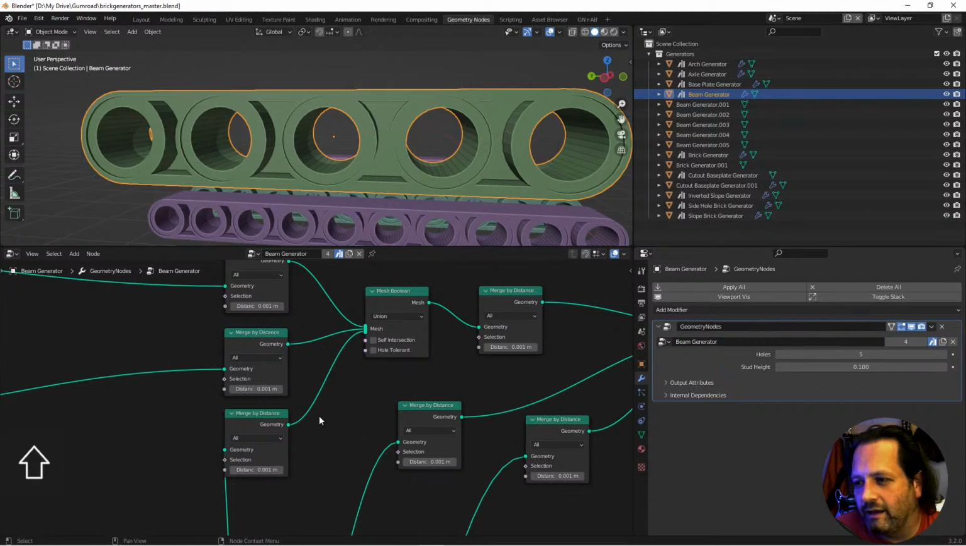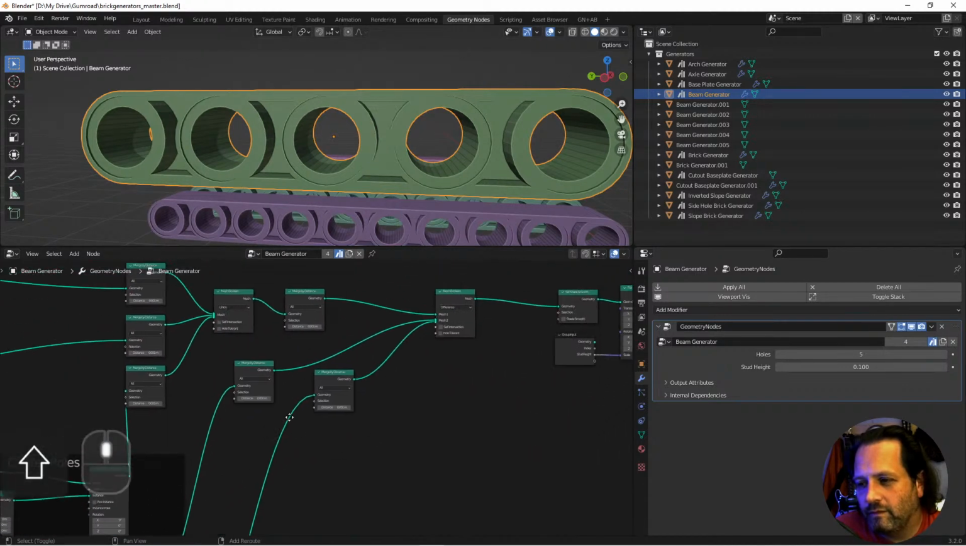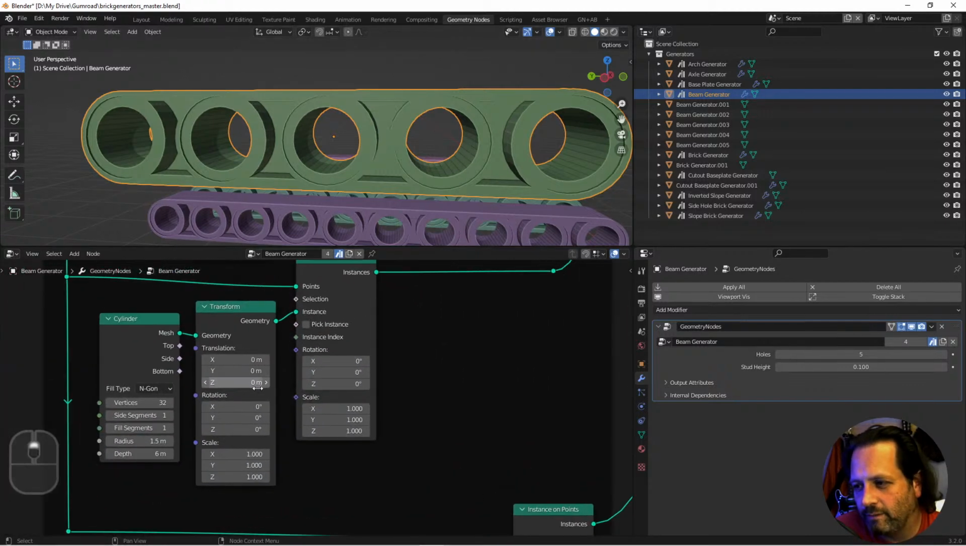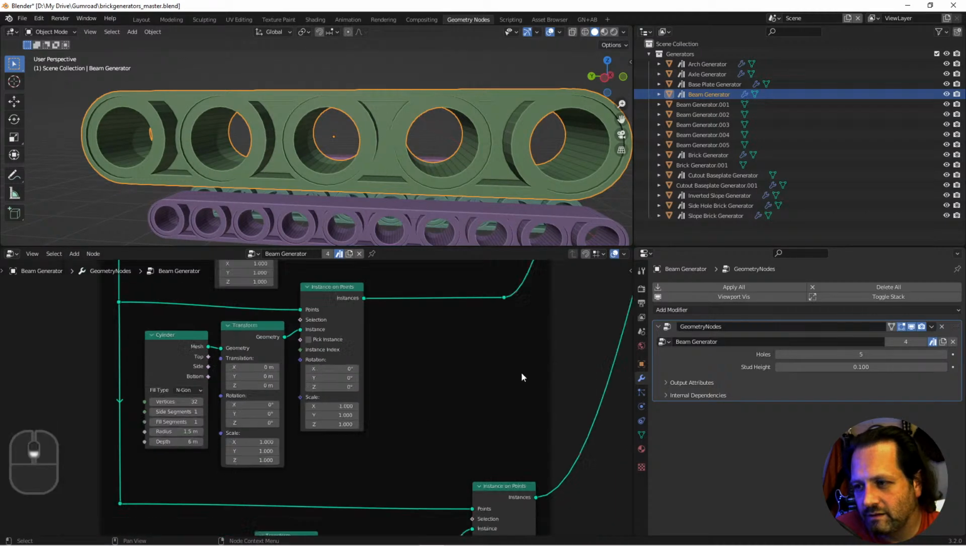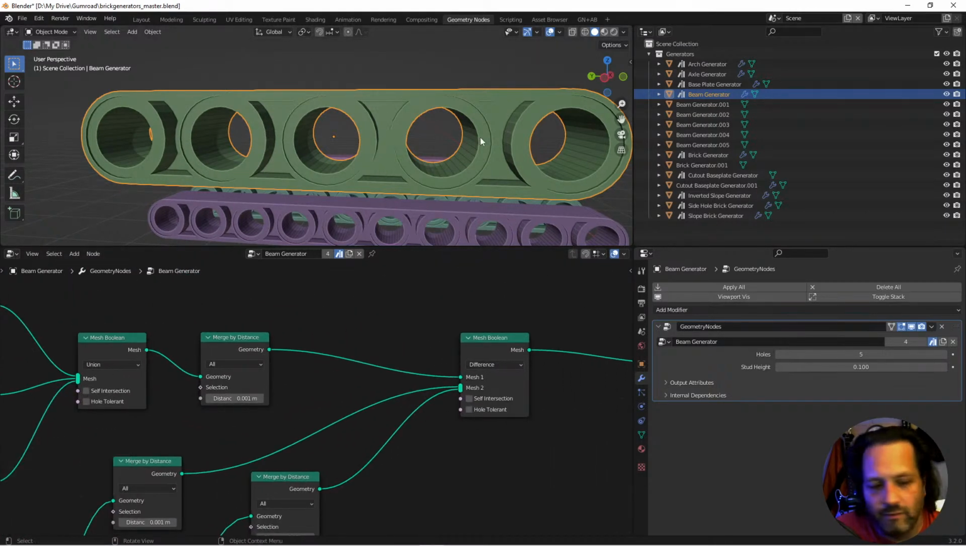And then I union that with the shell and that inner bar. Then I create a new cylinder that's a little bit smaller on each of those points, and I subtract it from that.